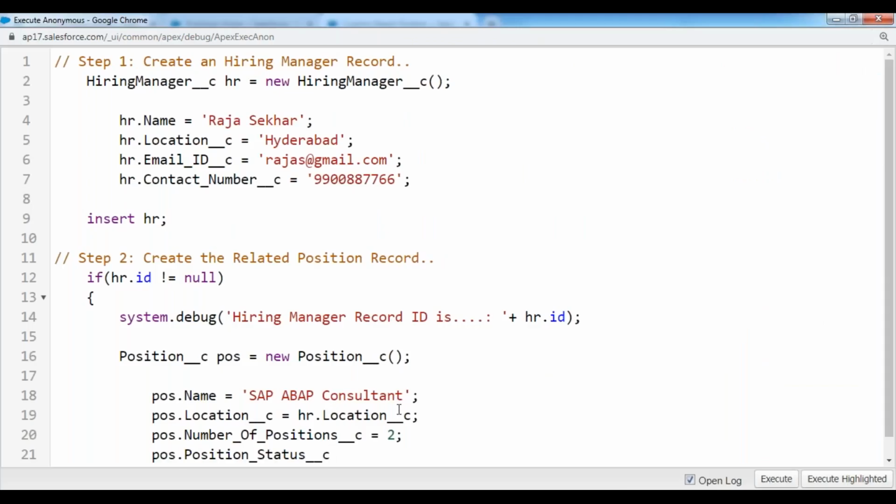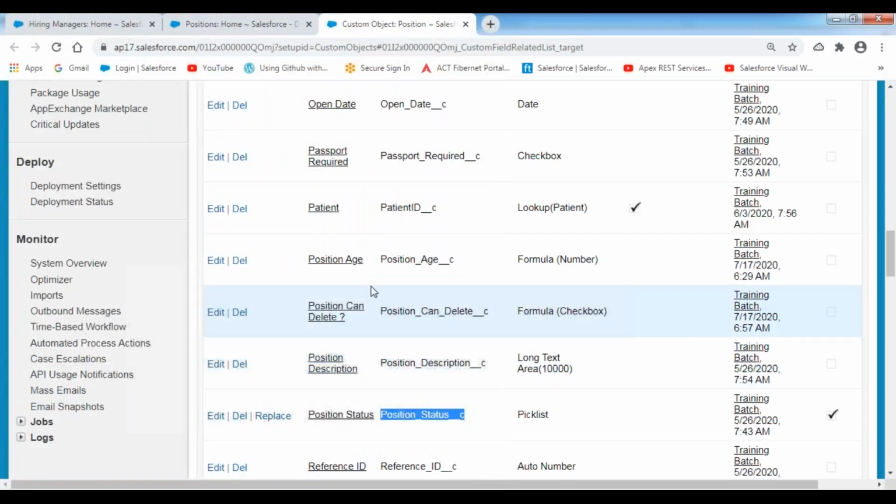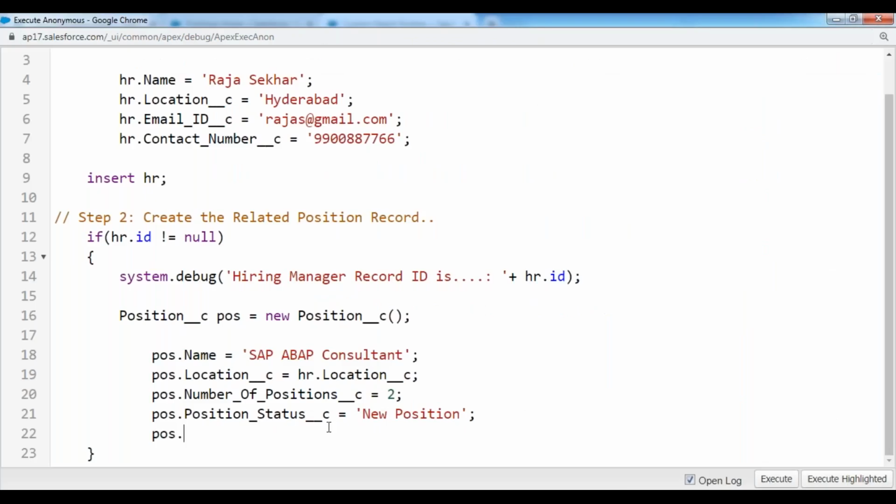Position status, I'm indicating some new position. And then position dot open date. What is that field name over here? Open date underscore underscore C. I'm indicating system dot today.